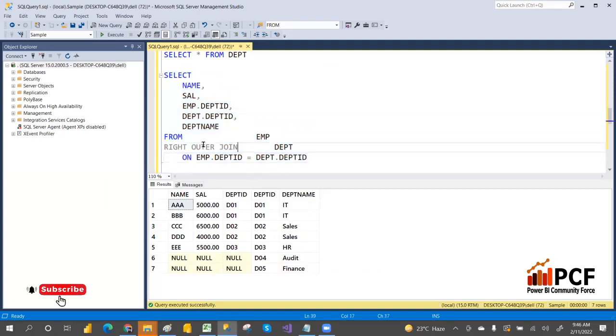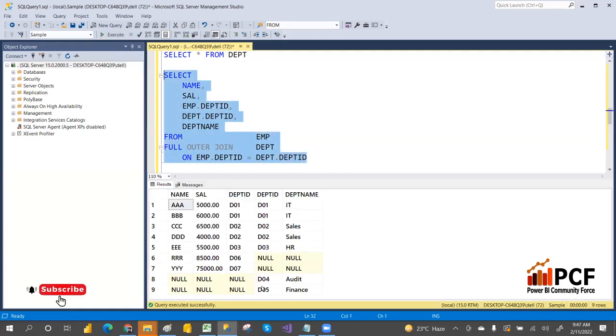Full outer join means total records from both the tables: total records from the left table and total records from the right table. That is called full outer join, guys. We'll see that, so just execute this.